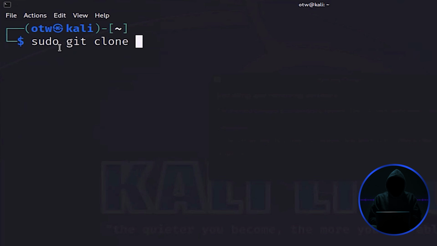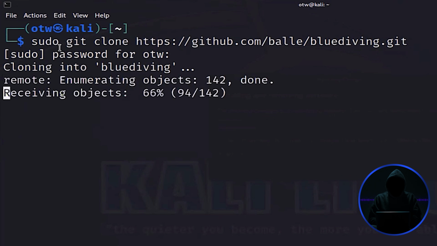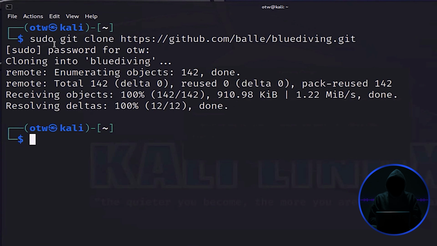In the book, I used one called Blue Diving, staying with the whole Bluetooth theme. I'm not sure that it's still there, but we'll check. It always begins with github.com. All right, and then this guy's repository is Bally, and then Blue Diving.git. And this is some Bluetooth hacking tools, and you see it's going into GitHub, and it found the tools that I wanted.